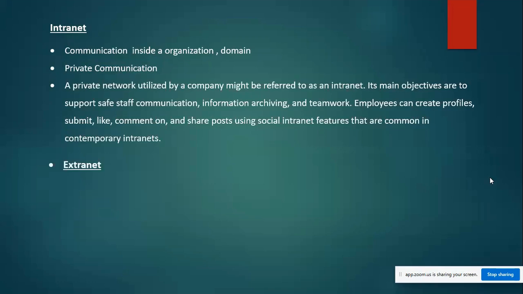Communication externally, or I think similar to internet. I think it's public communications. It is similar to intranet. So here intranet is a private communication inside an organization. Let's take IBM. IBM for internal users use it for communication. We could call that an intranet.